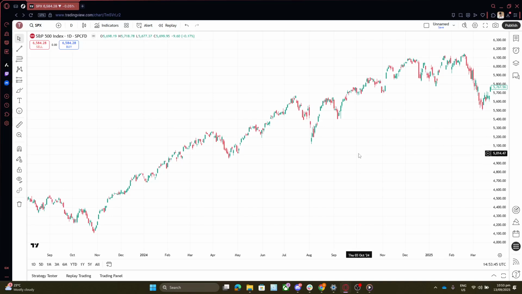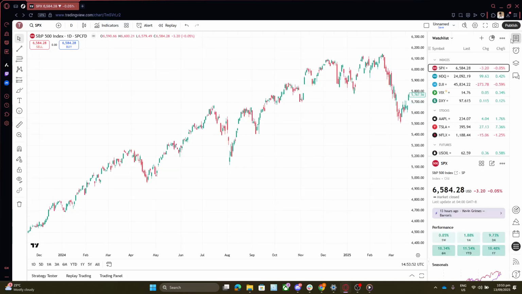Once you're on TradingView, you'll need to access the S&P 500 index. You can do this by using the search bar at the top of the page. Just type in SPX or S&P 500 and you should see it pop up. Click on it and you'll be taken to the chart page. This page is your home base for trading SPX CFDs.